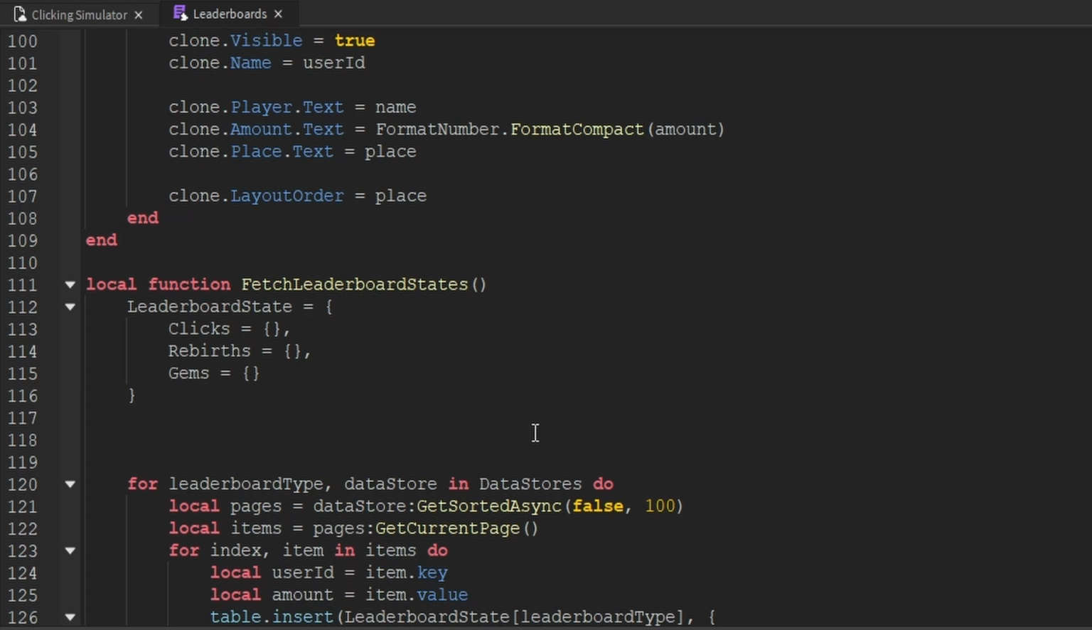Cool. So now that we've created this function, let's go back to the fetch leaderboard states function. And right before we actually loop through all of the data stores, get all the fresh data, and add all of the players to them, what we're going to do is go ahead and call the clean container function.